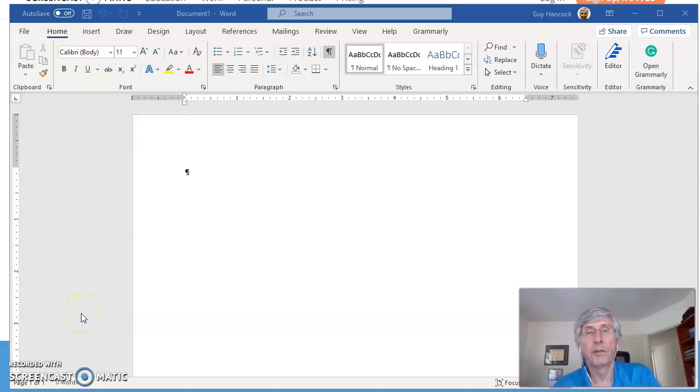Hi everyone, I wanted to talk through some things about Word that I have recently learned, and one of those is that the spell checking and grammar checking is turned off by default, and this is one of the features that you definitely want to use.